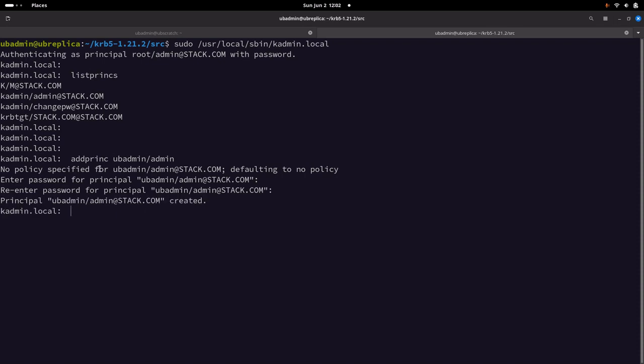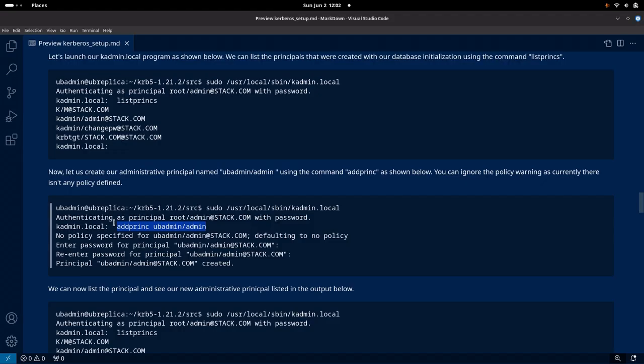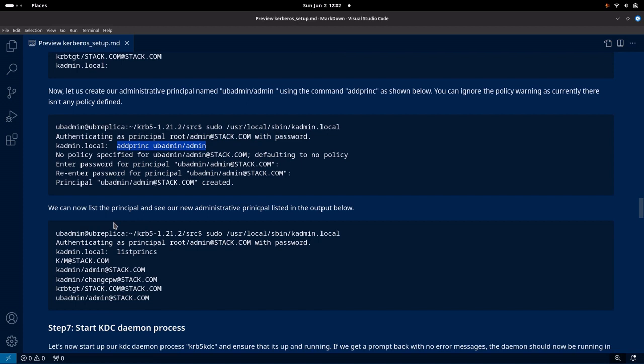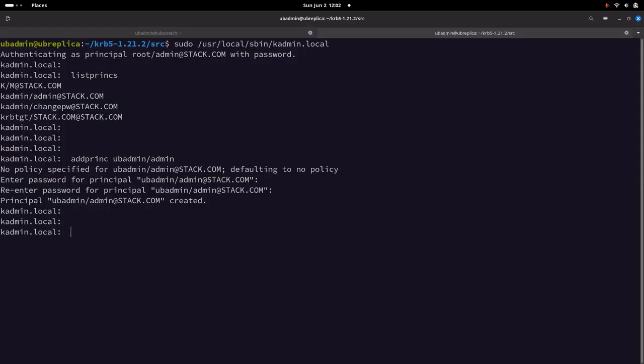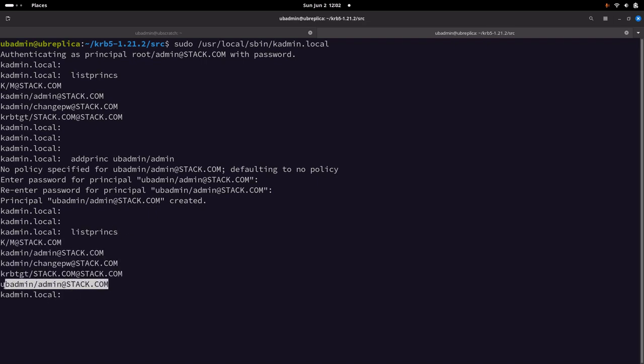So our principal with the following name /instance@rel is created. So now we can just list principals again, and you will see the admin principal is available for us.